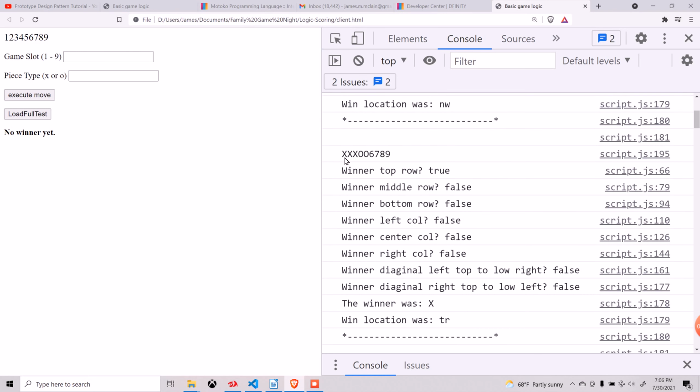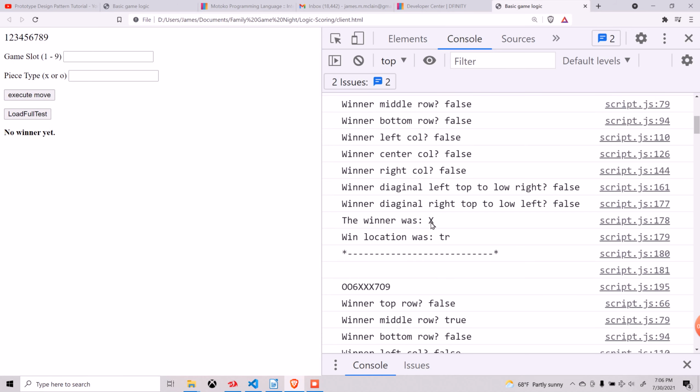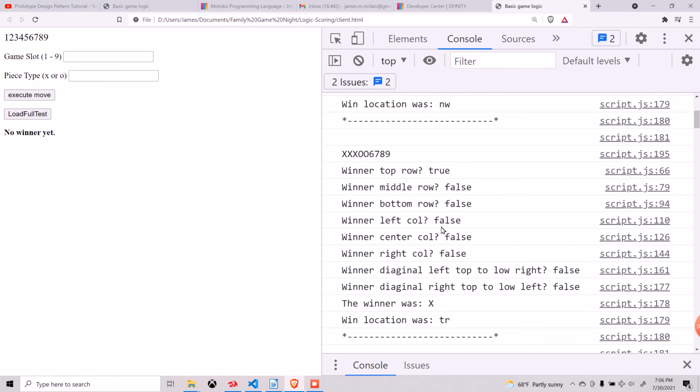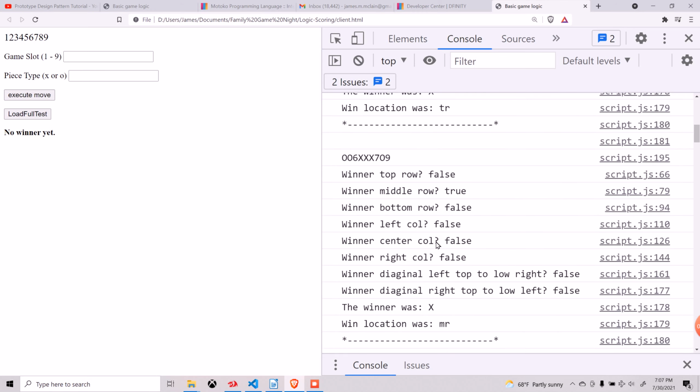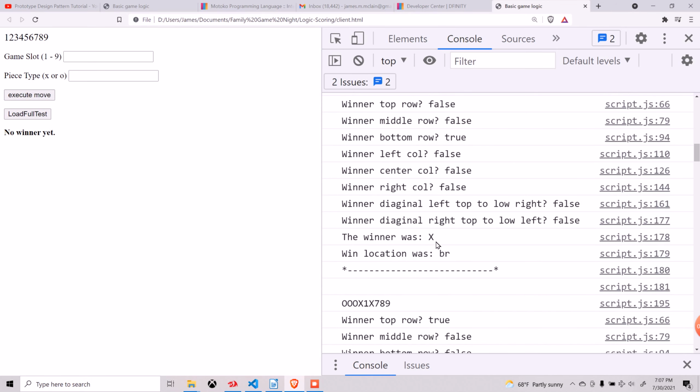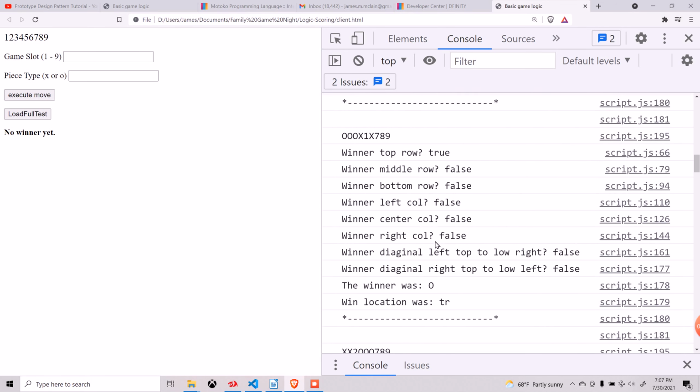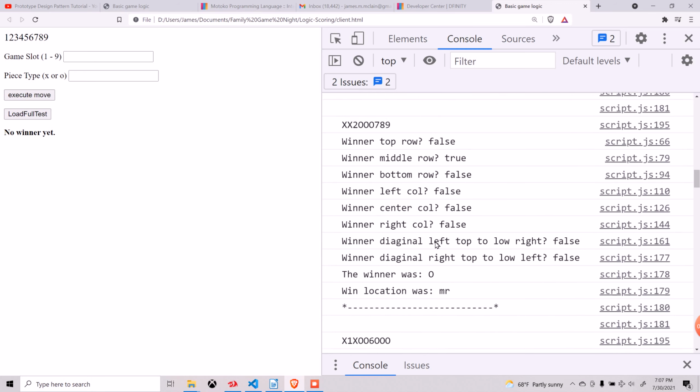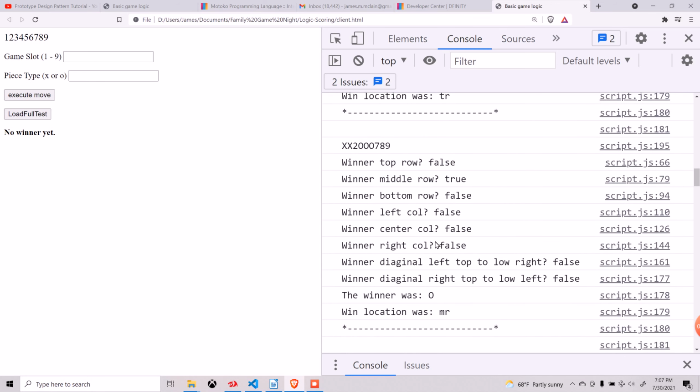In this case, we put in XXX in the top row. So winner top row, yes. What was the winner? The X. Where was the win? Top row, TR. Notice that all the other times we checked, there was no winner. Winner in the middle row, false. Winner in the center column, false, etc., etc. So we proceed thusly, putting in different game strings and checking to see whether we had a winner and where the winner was.